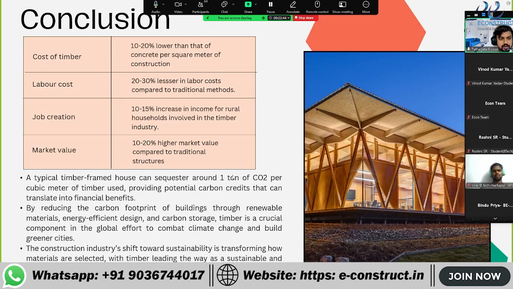We'll come to the conclusion. Cost of timber structure, labor cost, job creation, market value. So there are multiple advantages which you can actually make use of in a timber structure project. And also you can reduce, as I have already told, the carbon footprint. Also a different kind of energy efficient methodology would be there, which will actually help you to create sustainable development in future, right?